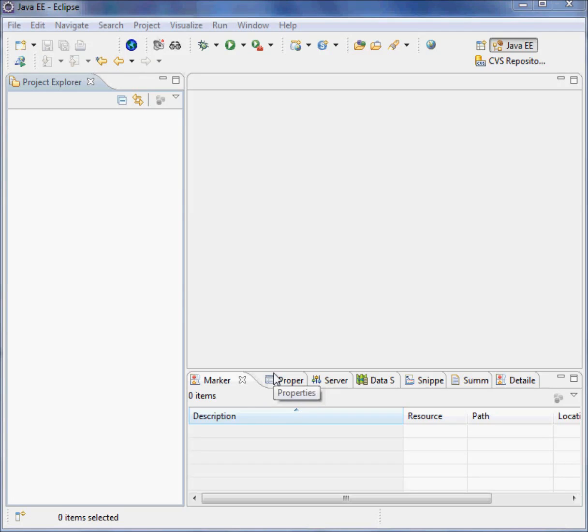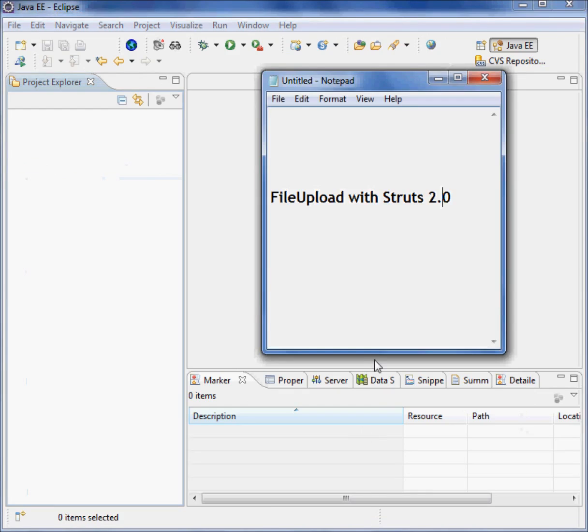Hi guys, let us understand today how to develop a file uploading application with Struts2. So we'll use some of the file utility features provided by Apache.